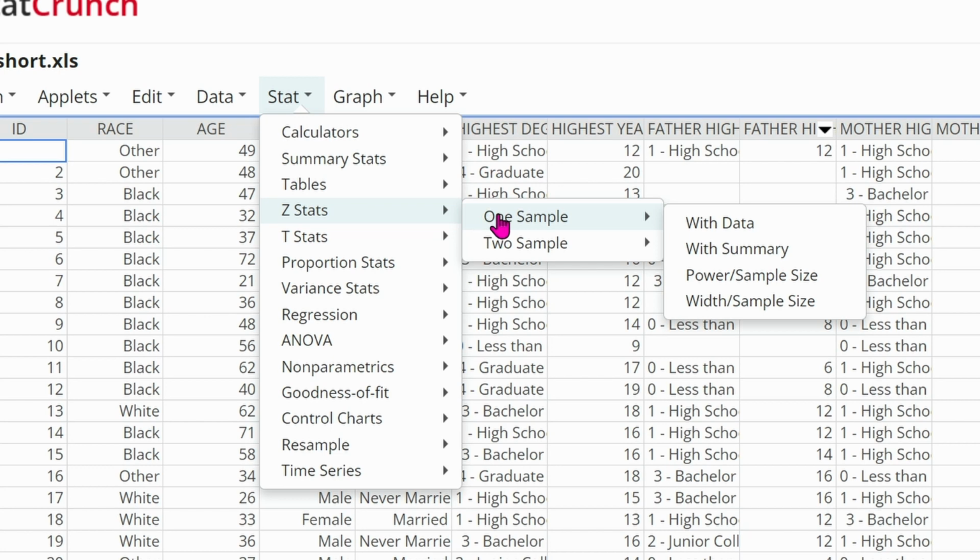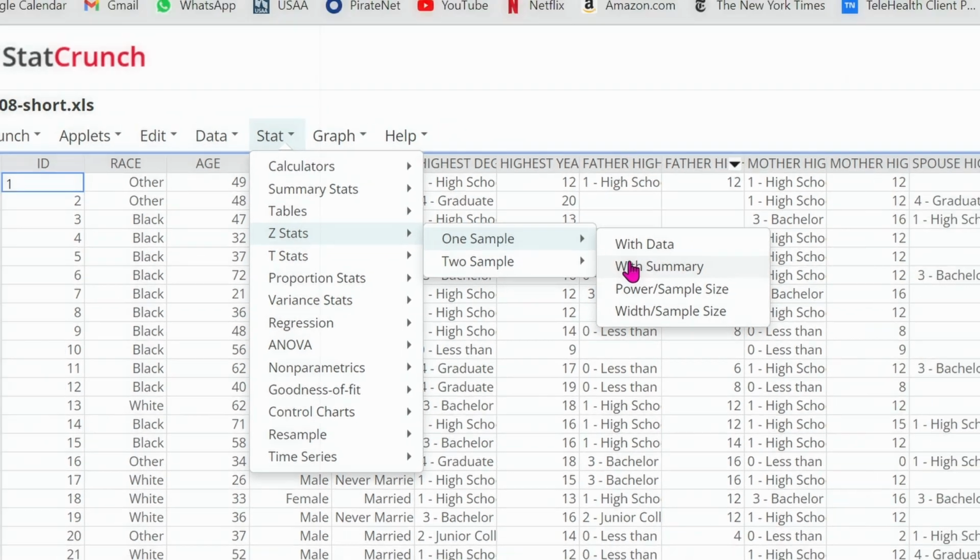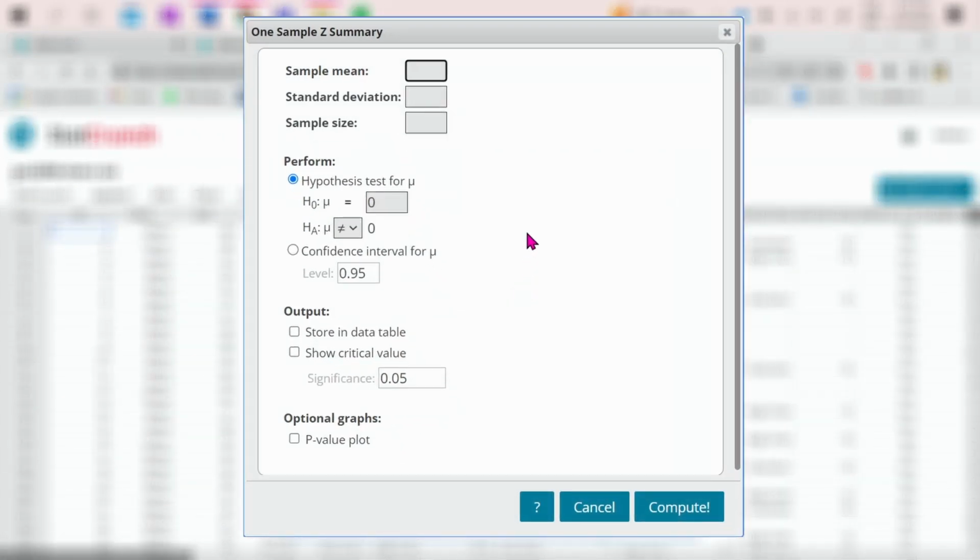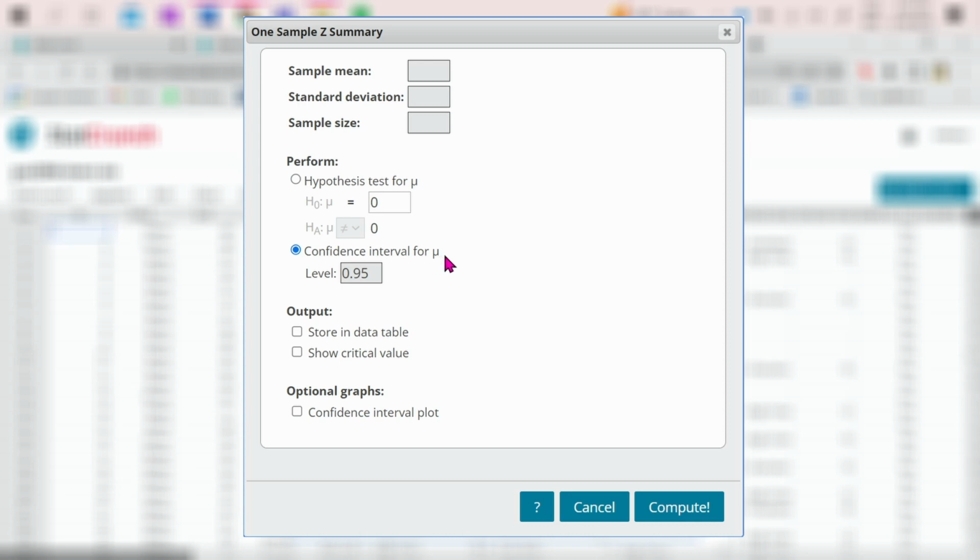I'm going to do one sample, and then with data, if I'm planning to use all the data that I have in this set. Sometimes your professor will give you a question where they just give you a sample mean, a standard deviation, and a sample size. So in that case, you will just enter those three numbers here. And then you're always going to click confidence interval for a mean. That's what this mu symbol is.